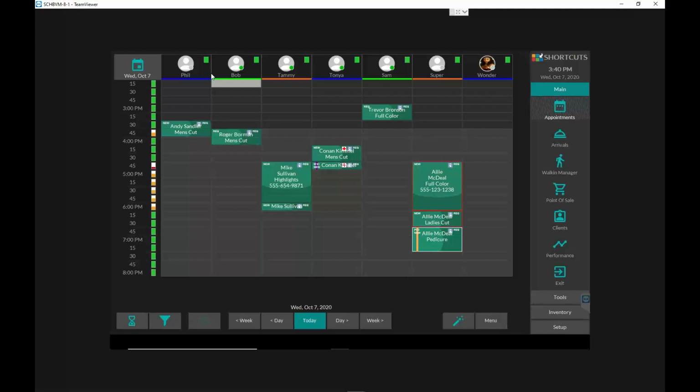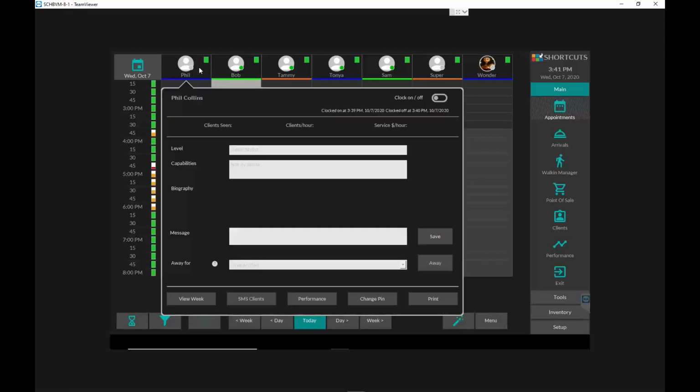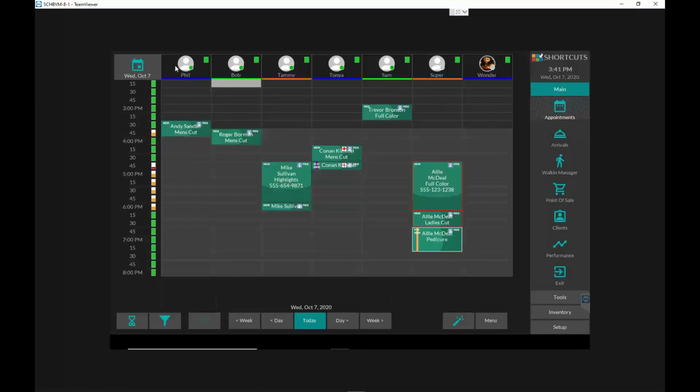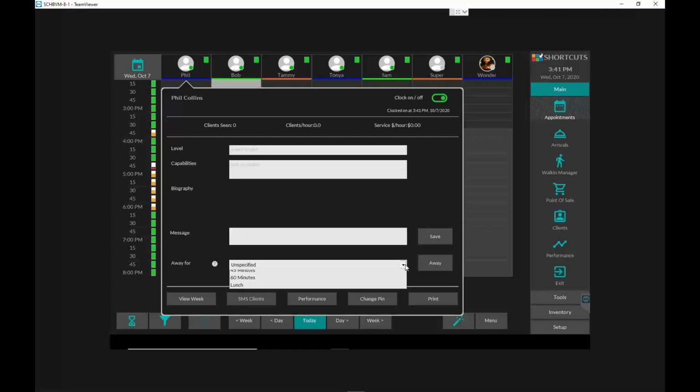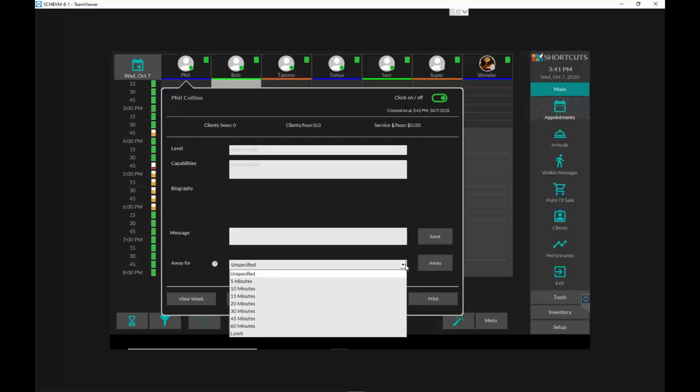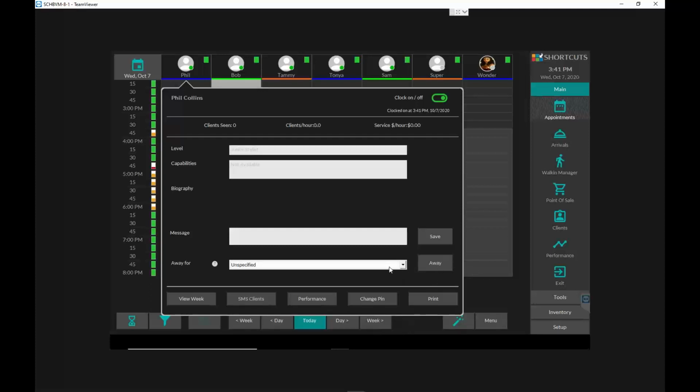An employee, of course, can also be marked as unavailable by selecting the duration that they'll be away. So this is optional, again, at the bottom of the screen. Are they out for 10 minutes, 15 minutes, or an unspecified amount of time? Now, to help manage your appointments, the appointment book also displays and blocks out employees' away times. So let's go back. And again, I'll mark Phil off. He's off for 30 minutes. He's away.